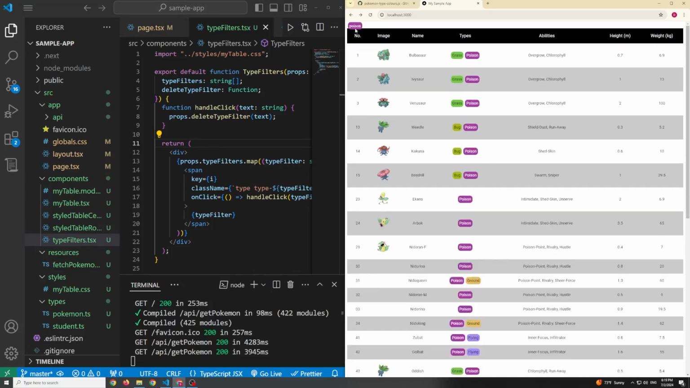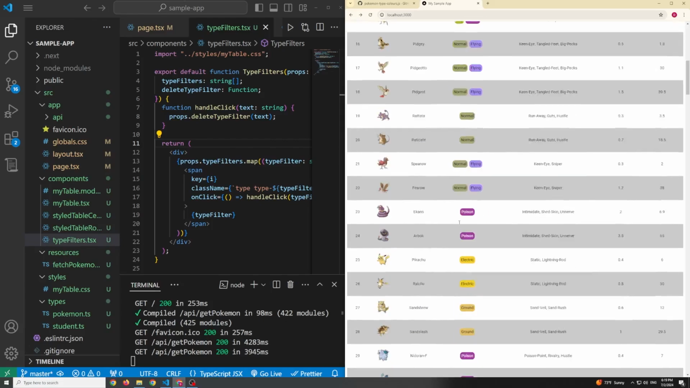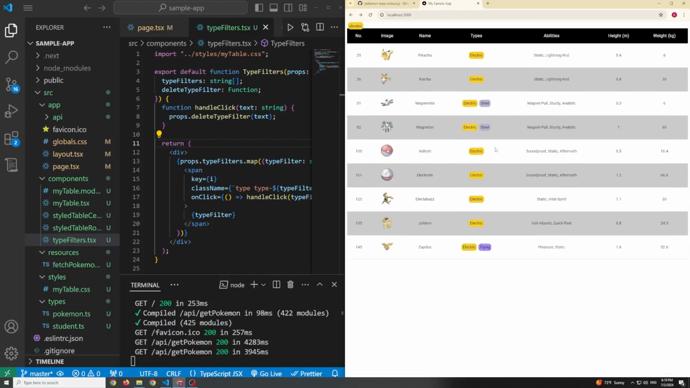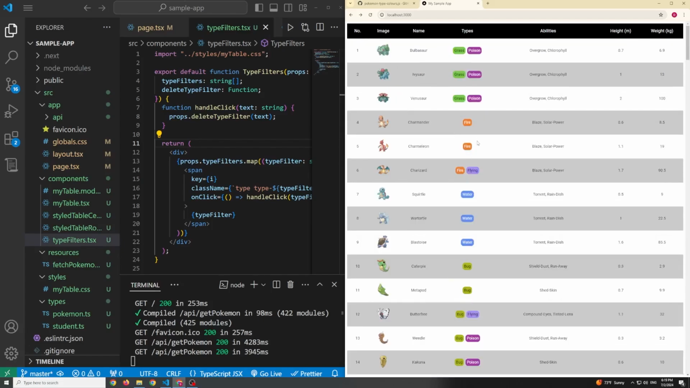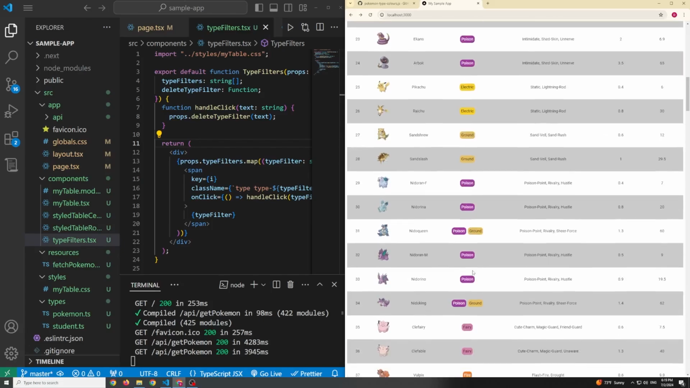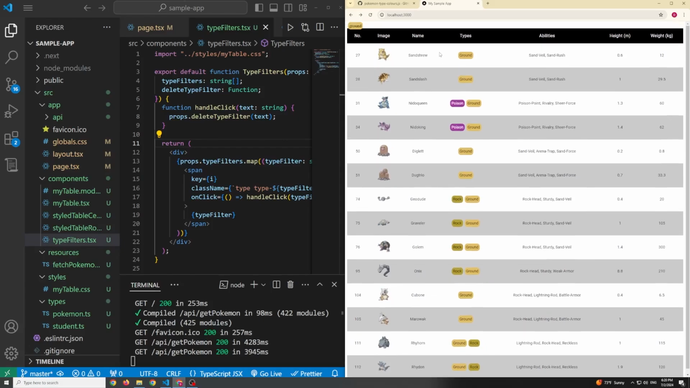I can click these, I can click off of them, click bug, and whatever typing I want to grab, I can grab all the electric types, grab all the steel types. Wow, there's only 2 steel types in Gen 1, very interesting, all the ground types. And yeah, it makes it much easier to filter through.